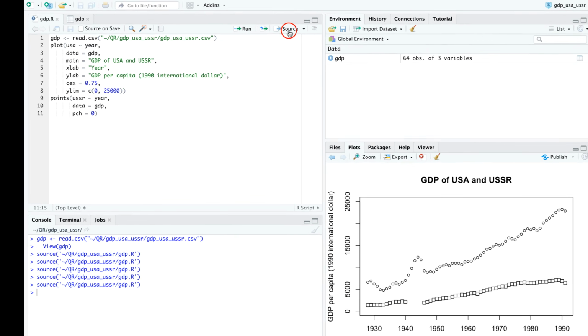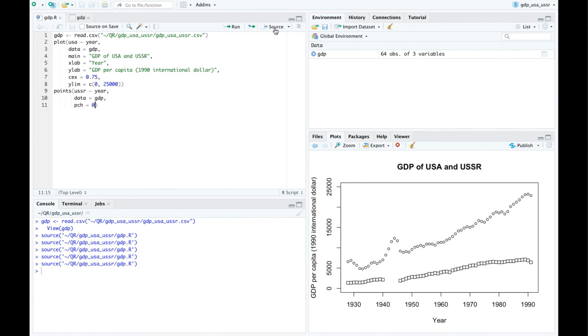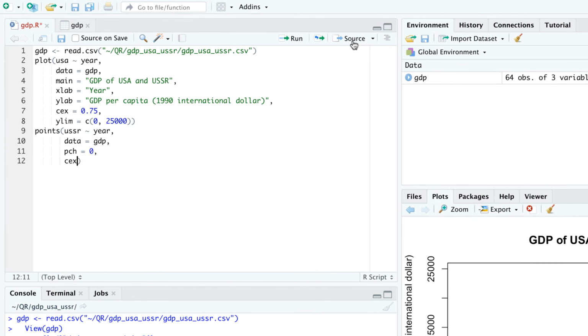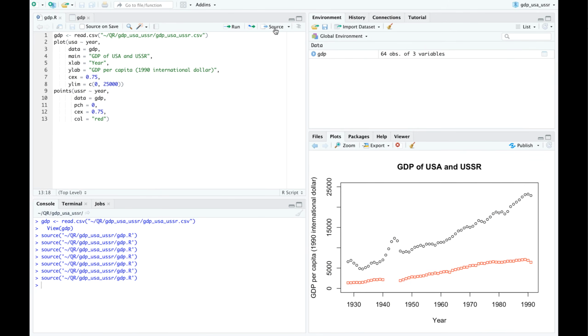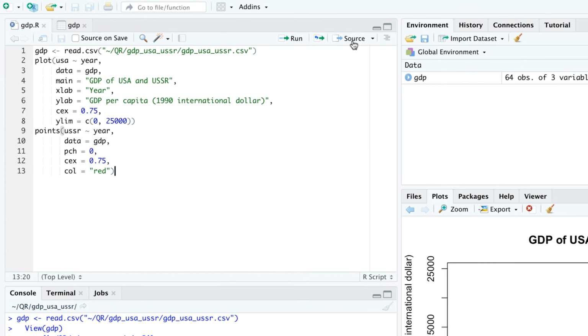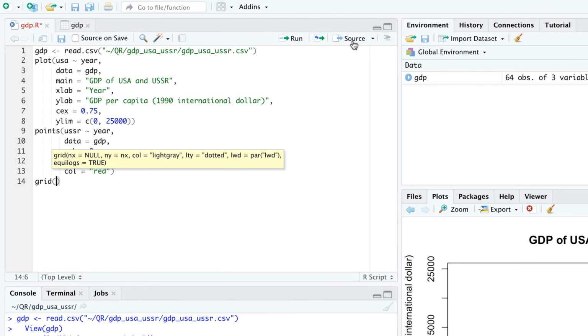Next, we change the point symbol for the USSR in the points function with pch. If you need a reminder about how to choose a numeric value for pch, please have a look again at the previous tutorial. In this example, I'm choosing squares, but feel free to choose another point symbol. Right now, the squares are overlapping a little bit. We can cure this problem by reducing the size of the squares with the cex argument. Let's also change the color of the squares with the col argument, so that the data for each country look clearly distinct. We can add a faint grid with the grid function to improve readability.